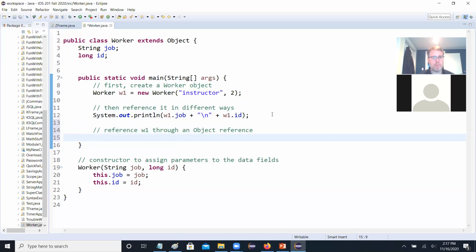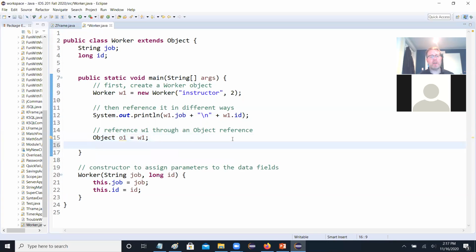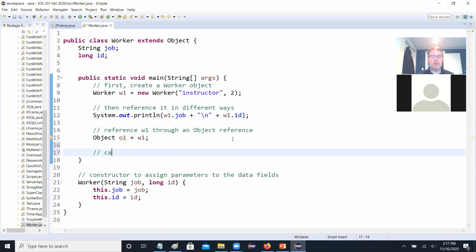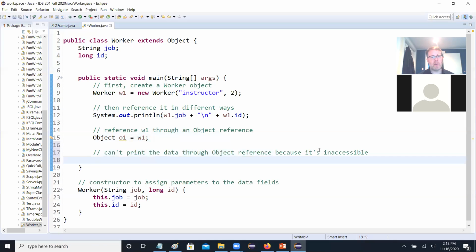Why is reference so hard for me to type today. I can have object ob01, I guess, equals w1. And weirdly, I can do this, again, because all workers are objects, right? But the object class does not actually store any data. It just has a few methods. So if I try to print those, I can't. Can't print the data through the object reference because it's inaccessible.